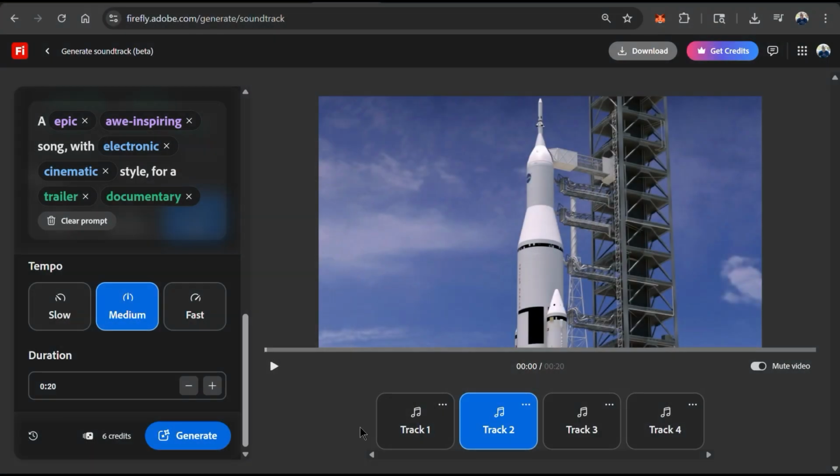Wow, that's definitely an epic sounding soundtrack. So let's go to track 2, click the 3 dots icon, and download my video with my new soundtrack.